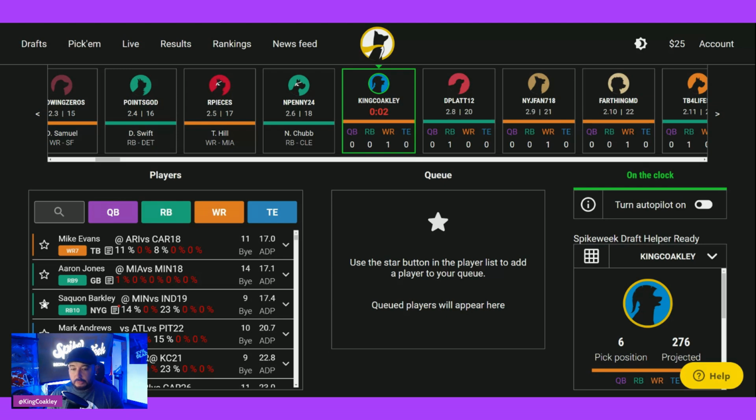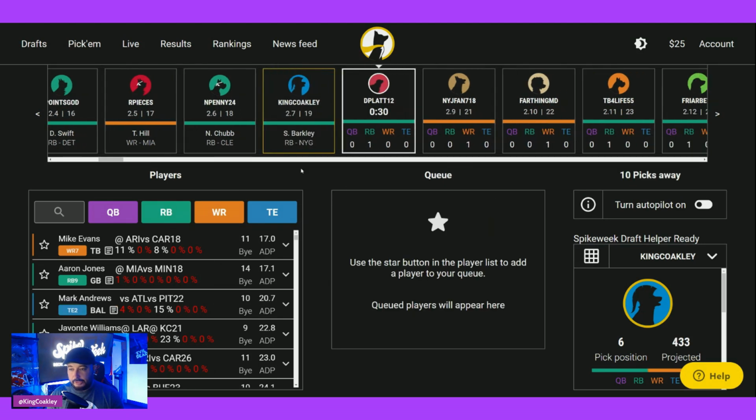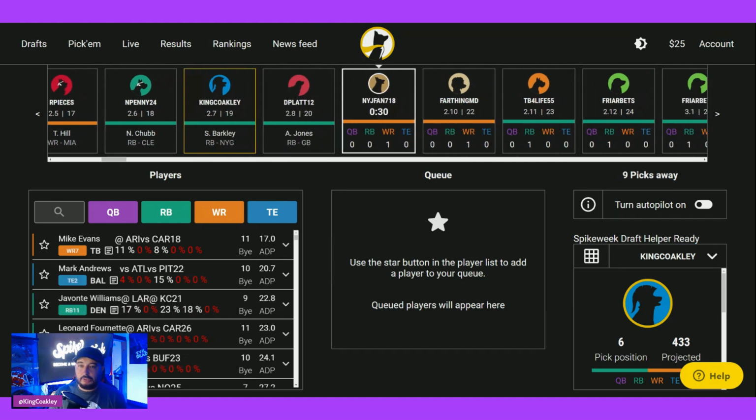Let's grab Barkley. We have a healthy tie-in between Barkley and Jamar Chase, but I kind of want to see what kind of team we can build with Chase, Barkley from the 6th spot.